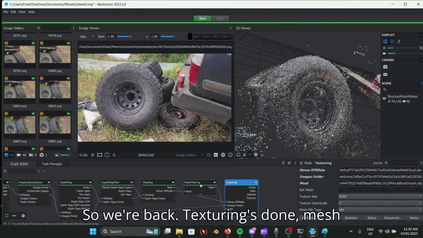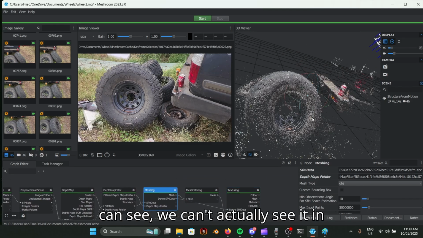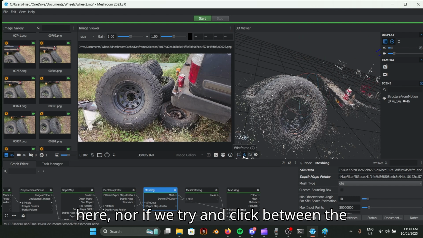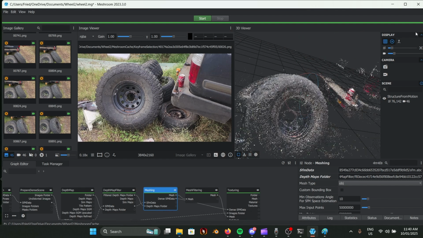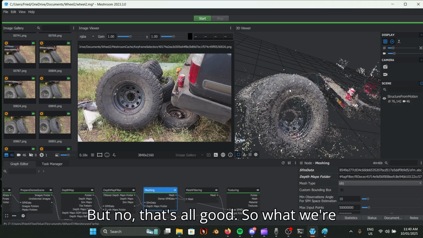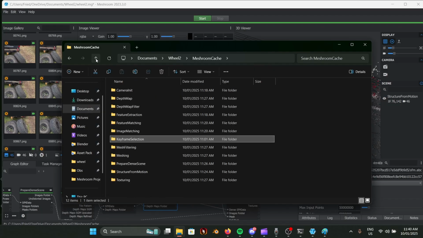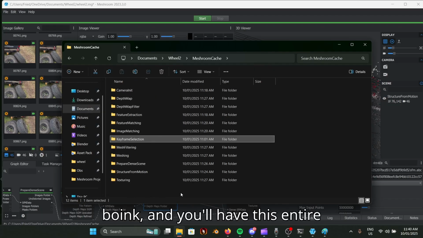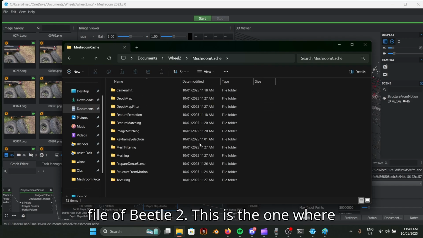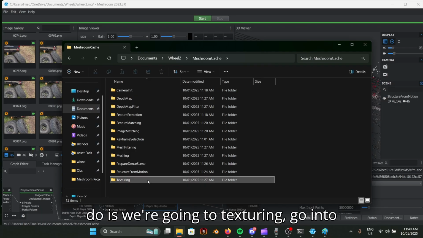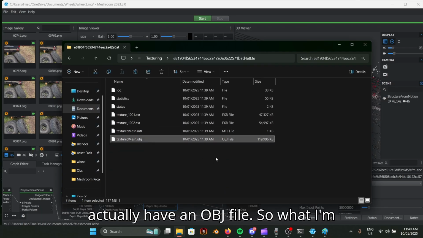So we're back. Texturing's done. Mesh filtering's done. Meshing's done. So we now actually have the file. But as you can see, we can't see it in here, nor if we try and click between the solid, wireframe and textured modes. That's all good. What we're going to do now is go into where that file was saved. And you'll have this entire set here. We'll go back to the main file of Wheel 2, where it's being saved, go into texturing, and you'll notice that we actually have an OBJ file.